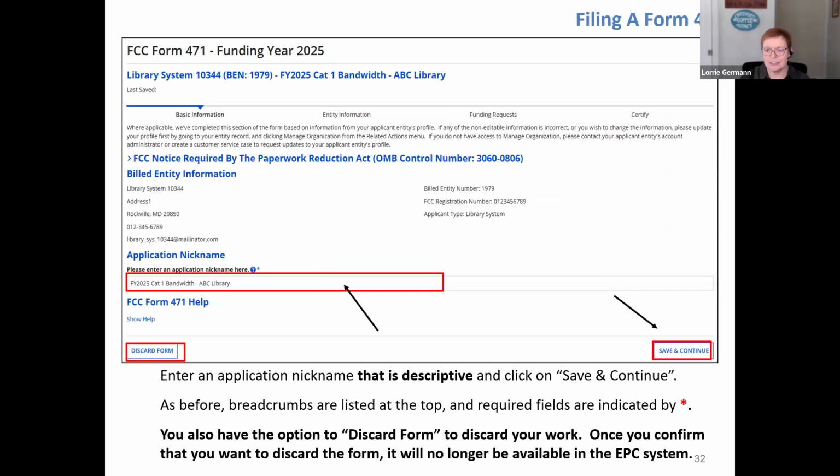And then it's saying, okay, give us a nickname for this form. Because remember, you can have multiple 471s. Do yourself a favor, make it descriptive. Because if you have to go back and pull up a copy of that form, you want to be able to easily distinguish one from another. All right. So I'm saying that this is my FY2025 Cat 1 bandwidth for ABC Library. All right. So once I put that in, I can click on Save and Continue.